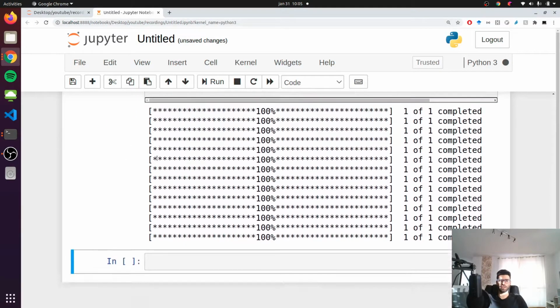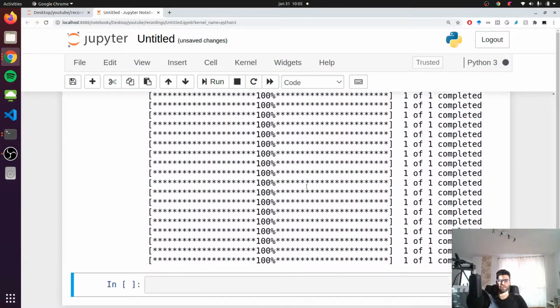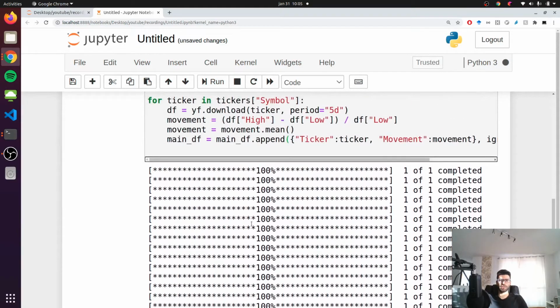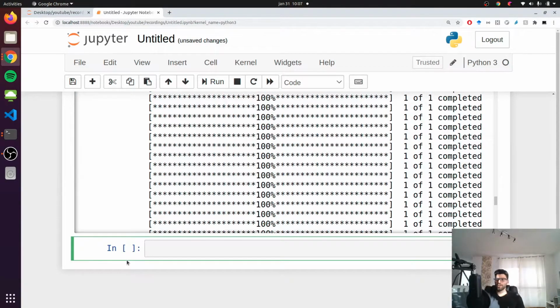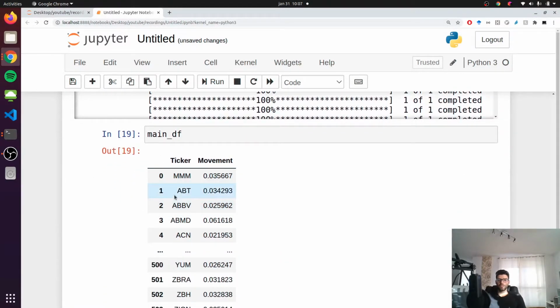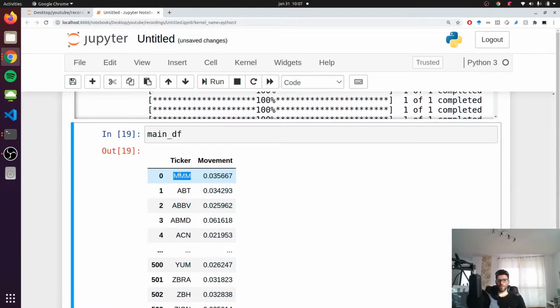Now we are collecting the data for all the 500 tickers. So this is going to take a while. So, you know, go grab a coffee or something, and I'm going to fast forward. Okay, so now that we have that, we can just print our main df. And look, we have all the movements for our tickers.